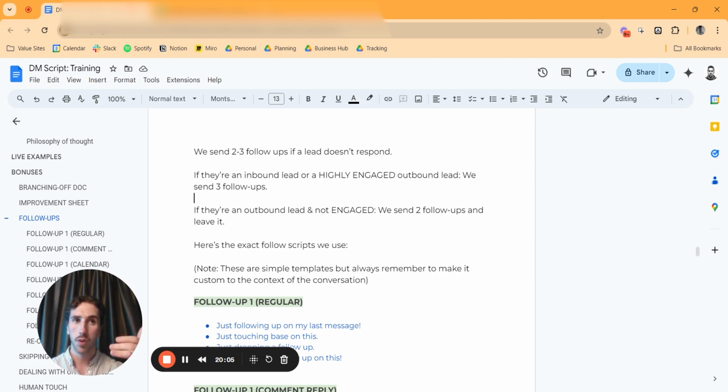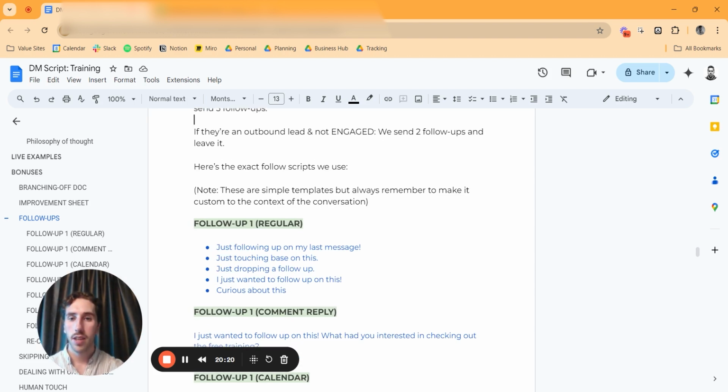So for example, the way we categorize engagement with outbound leads is if we haven't got to the question about the goal or the pain point yet, that means they're not really that interested. So we'll just send 2 follow-ups to them. Okay, so hopefully that makes sense. And here's the exact follow-up script we use.